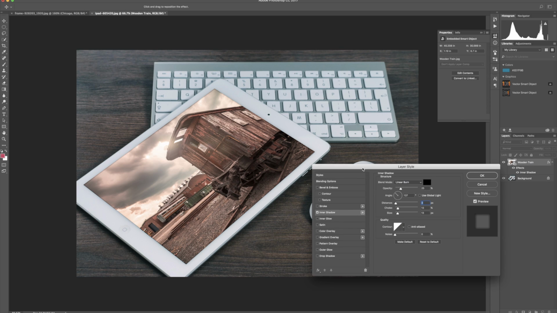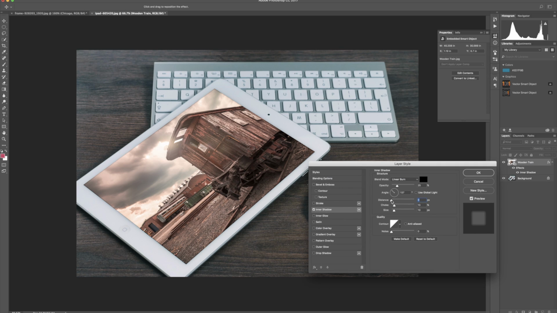We're going to do a layer style, and this one doesn't have to be too drastic. We're just going to take the distance up a little bit, and the size just a little bit to make it spread around here. All we're doing is creating the illusion that it's in the iPad and not sitting on top. So roughly right around there.